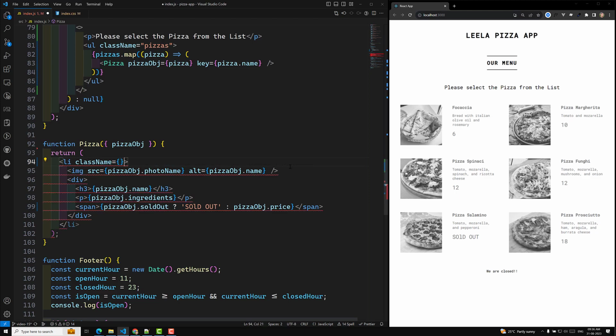So here I am entering into JavaScript mode. Why? Because I need to add a condition. The class should be added conditionally. So that is the reason I am entering into JavaScript mode. And here I am using a template literal. The first class we need to apply is pizza. And here again I am writing like this. This is JavaScript notation only, and inside this we can write the JavaScript code in the template literal.